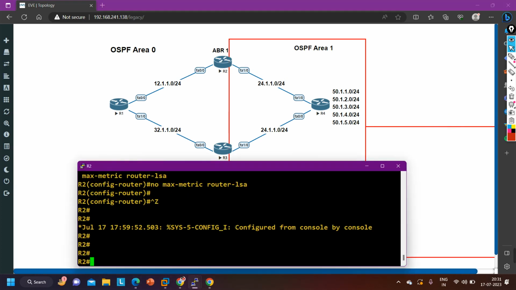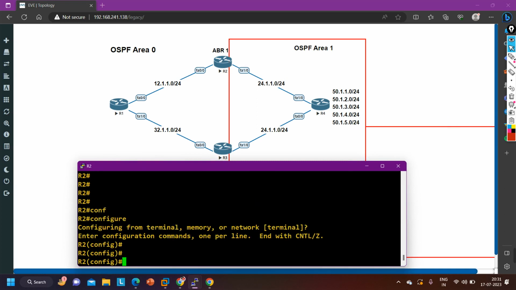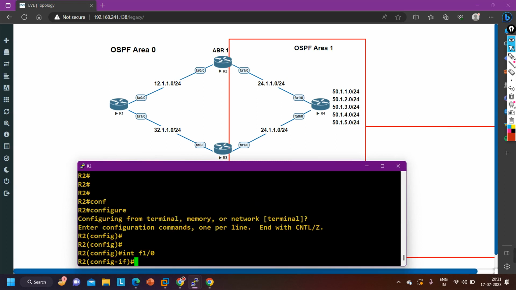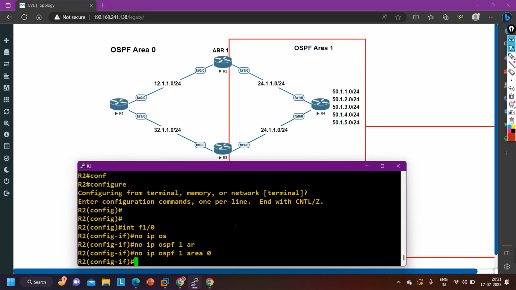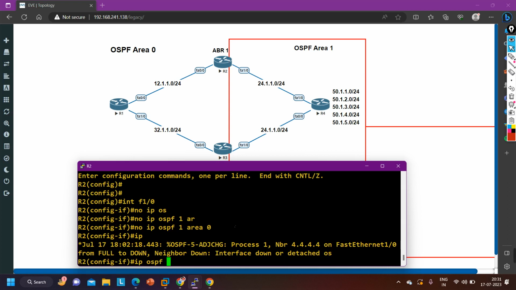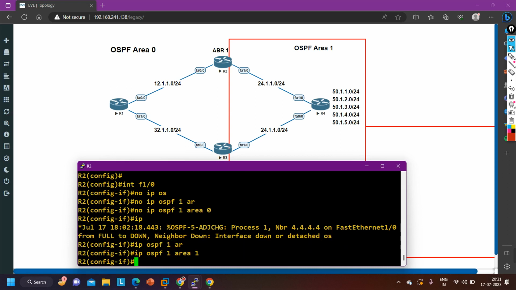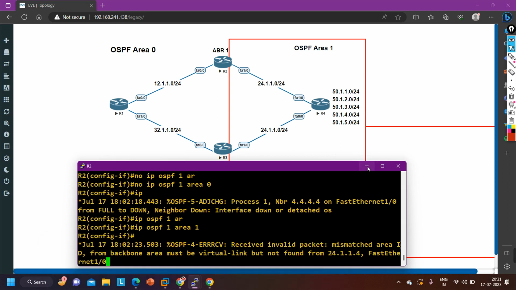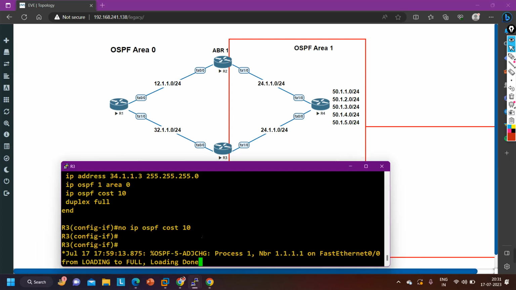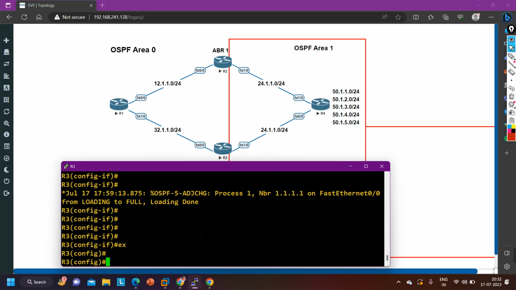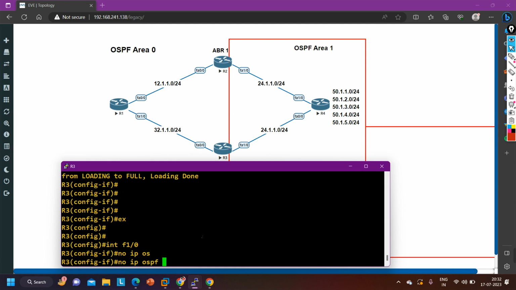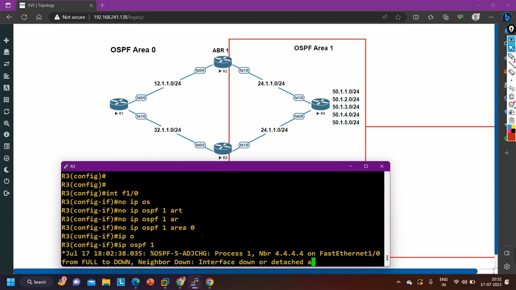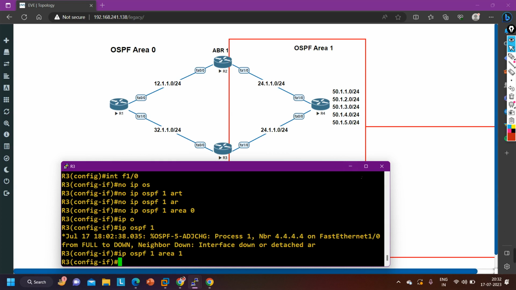Let me do this. On router number 2, I just need to replace one command. On F0/0, say no ip ospf 1 area 0, and I am going to say ip ospf 1 area 1. Let me do this change on R3 also. Interface F1/0, no ip ospf 1 area 0, and ip ospf 1 area 1. Done.